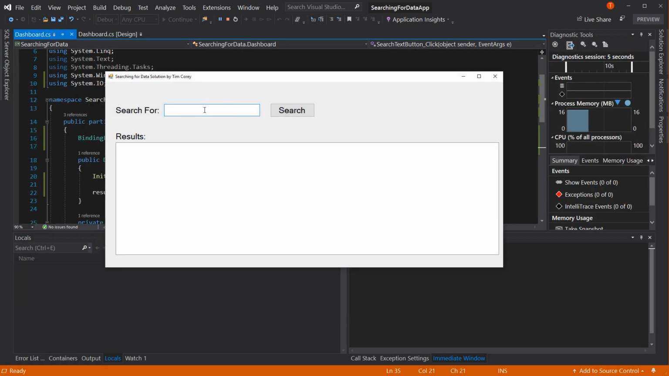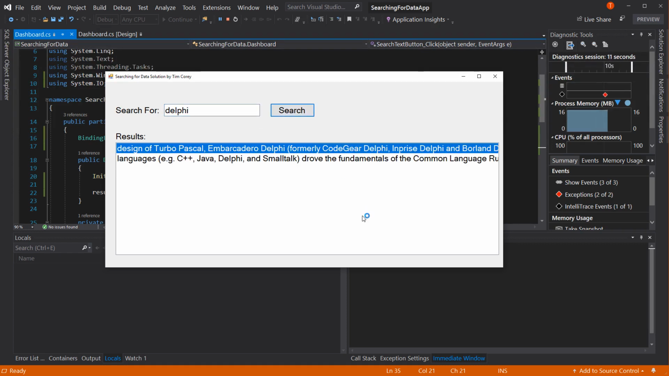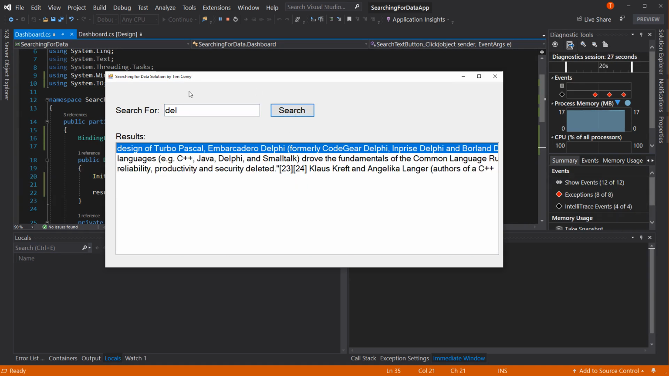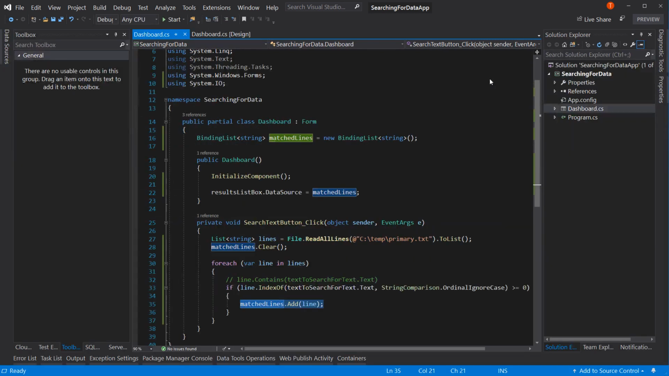All right, so we're searching for Delphi. We hit search, and we find these 2 lines, even though we search for lowercase Delphi. Notice also if we search for Delp, it still finds it. If we search for DE, it finds a lot more. So it is doing a search. It is finding the different matches based upon even a part of a string, not the whole string. And it's now case insensitive. So there is the primary challenge complete.